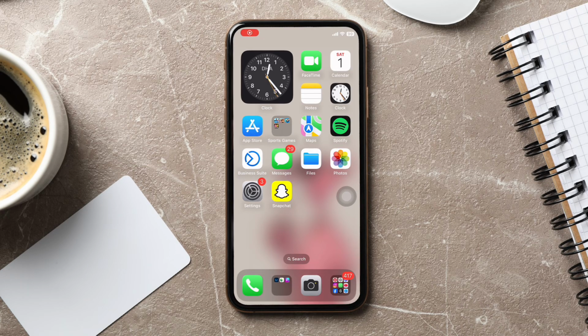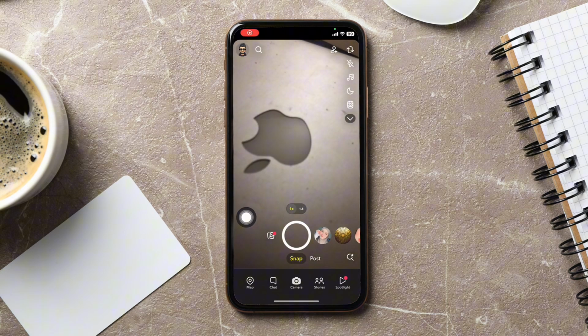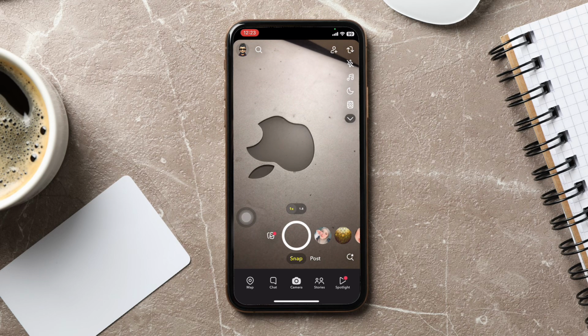How to share a Snapchat story. To get started, first of all, open up the Snapchat application on your phone. You will then be taken to the camera screen on Snapchat. Here, you can take snaps and videos and share them with your friends.